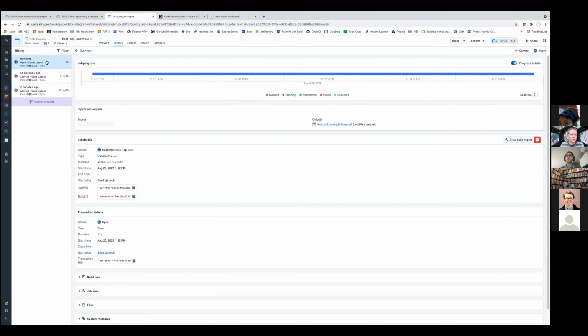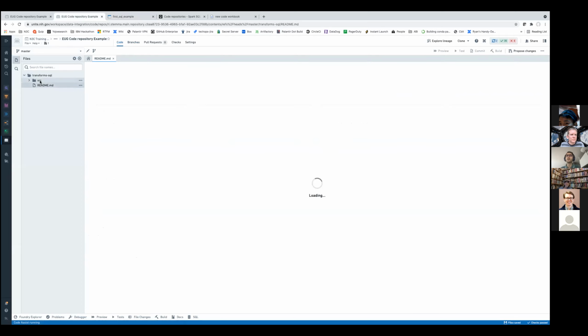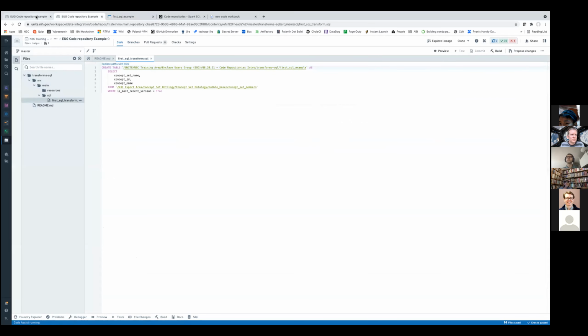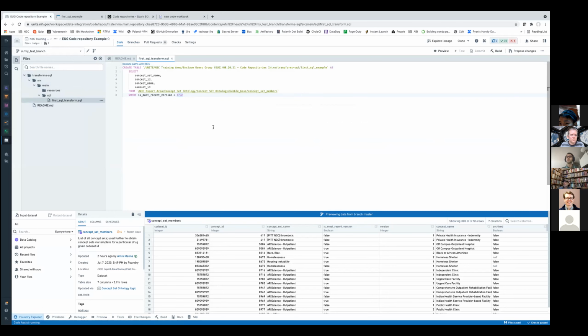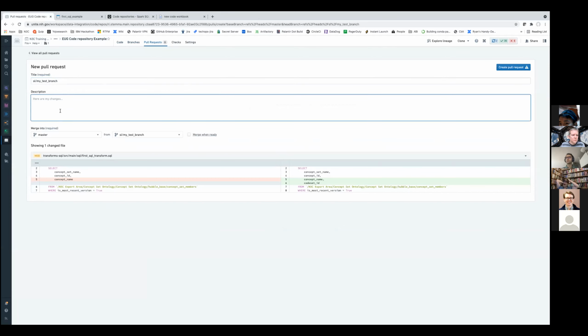I think I just kicked off another build, so let's see how long it takes. Maybe I kicked off multiple builds at the same time, and I got it confused. But going back to the code repository, let's say I made some changes in this branch, and I want to submit them to the master branch. I will click on propose changes, and then describe the changes that I made, something that makes it easier for others to monitor my changes and accept them. So: added code set ID.